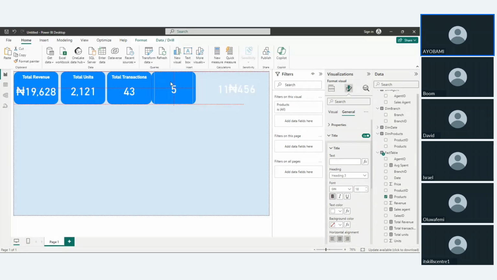I can bring this, call this total product. Agents. Okay. And I will call this products. Yeah. Call these transactions so they don't take a lot of our space.